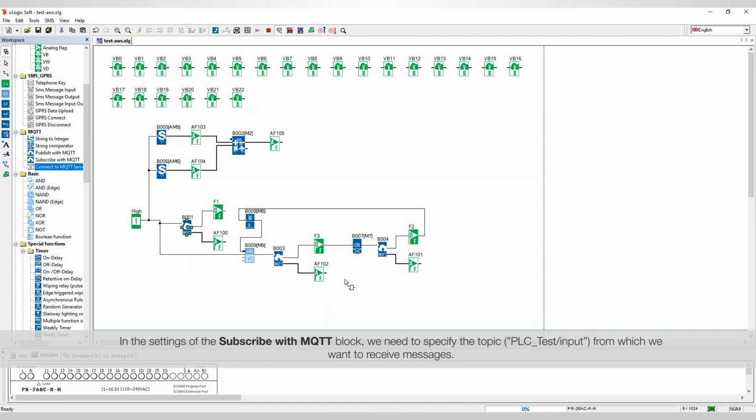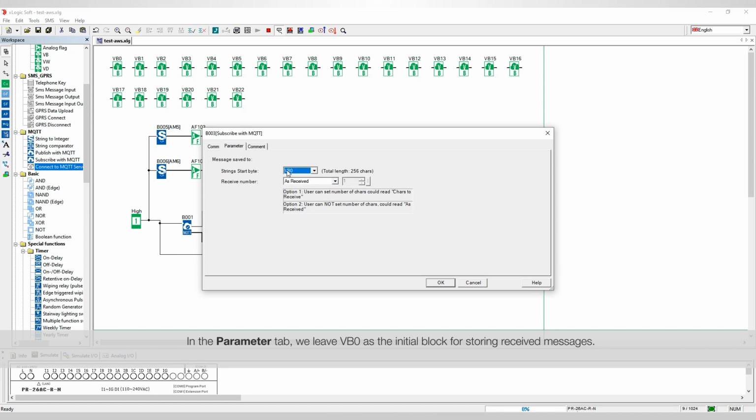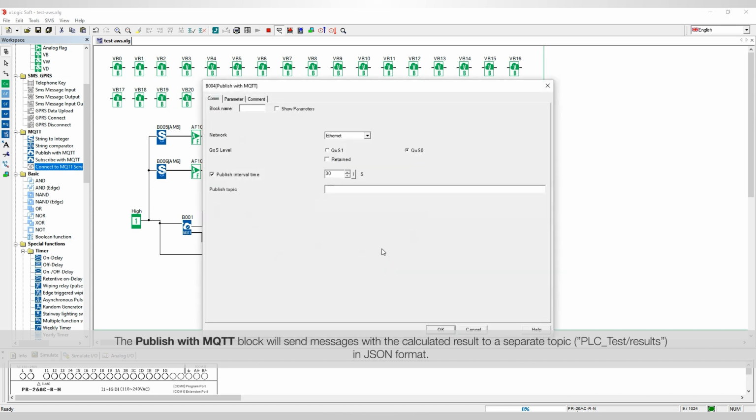In the settings of the Subscribe with MQTT block, we need to specify the topic from which we want to receive messages. In the Parameter tab, we leave VB0 as the initial block for storing received messages. The Publish with MQTT block will send messages with the calculated result to a separate topic in JSON format.